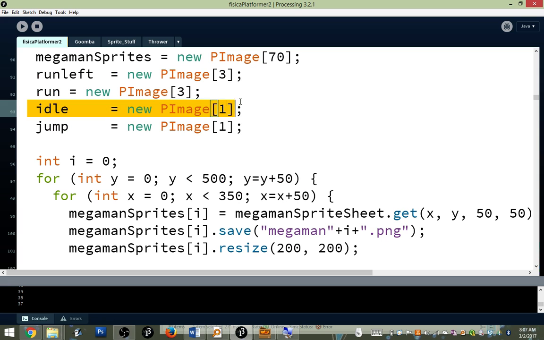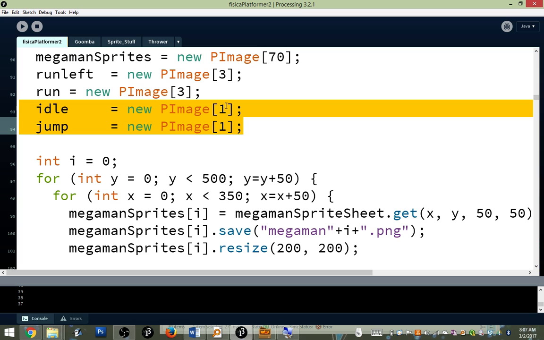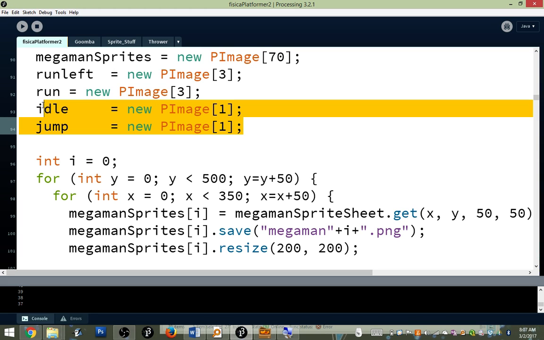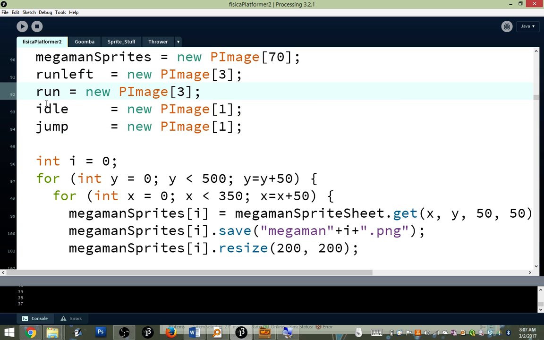You'll notice my idle array has a single image in it. My jump array has a single image in it. That's pretty inefficient. Probably should just be using a p image variable at that point. I left that because some people will want to have an idle animation where the character taps its foot or does something funny as it's just kind of standing there. And same with jump. Some people want to animate the jump. So this will be useful for those people. For most part, I think most people will not do that, but this is an option that we'll leave open.